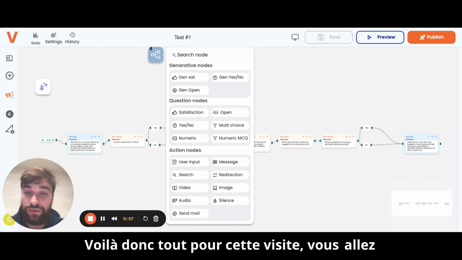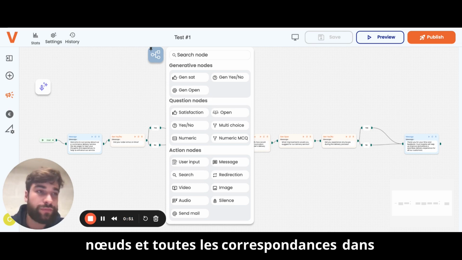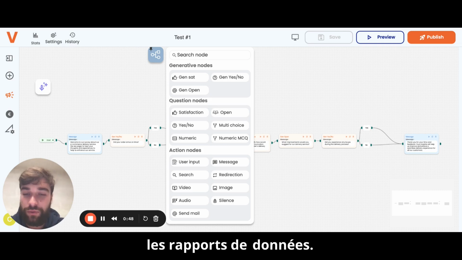So that's it for this tour. You can try it and explore all the nodes and all the correspondences in the data reporting.